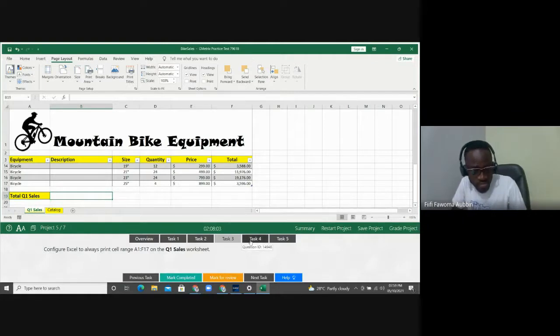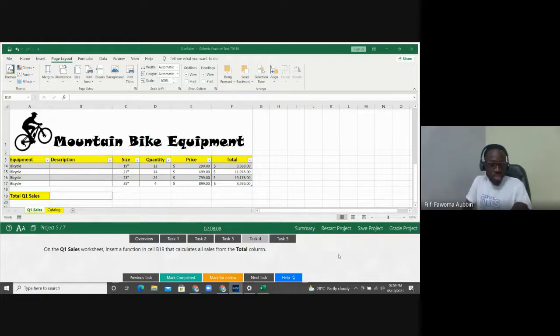Okay, so let's go to task 4. On the Q1 sales worksheet, insert a function in cell B19 that calculates all sales from the total column. In 30 seconds, please, you guys should give me an answer. So Q1 sales worksheet, we are to insert a function in cell B19. I'm already at B19. Samuel, your hand is up. So how do we do that?